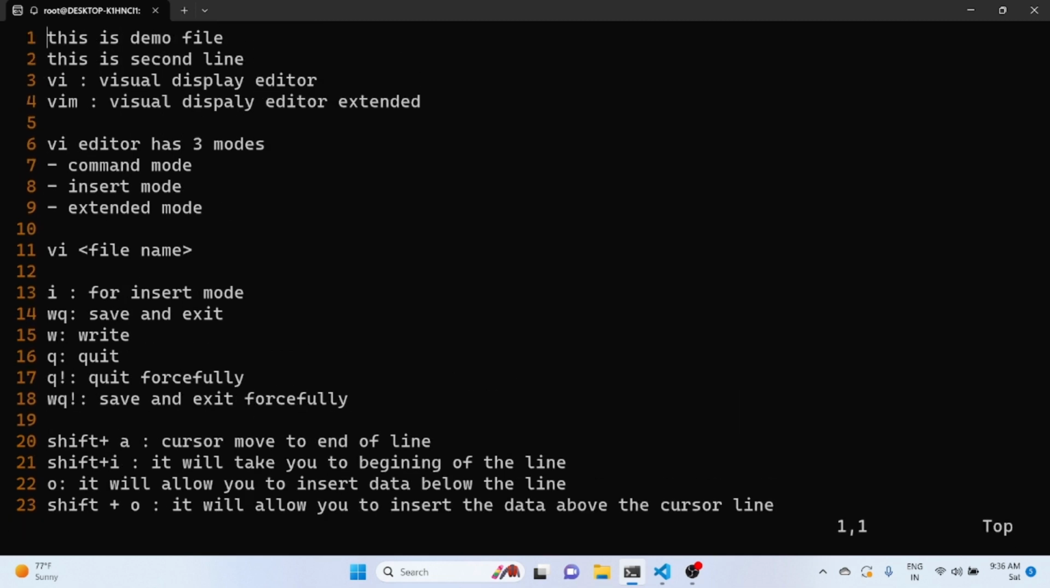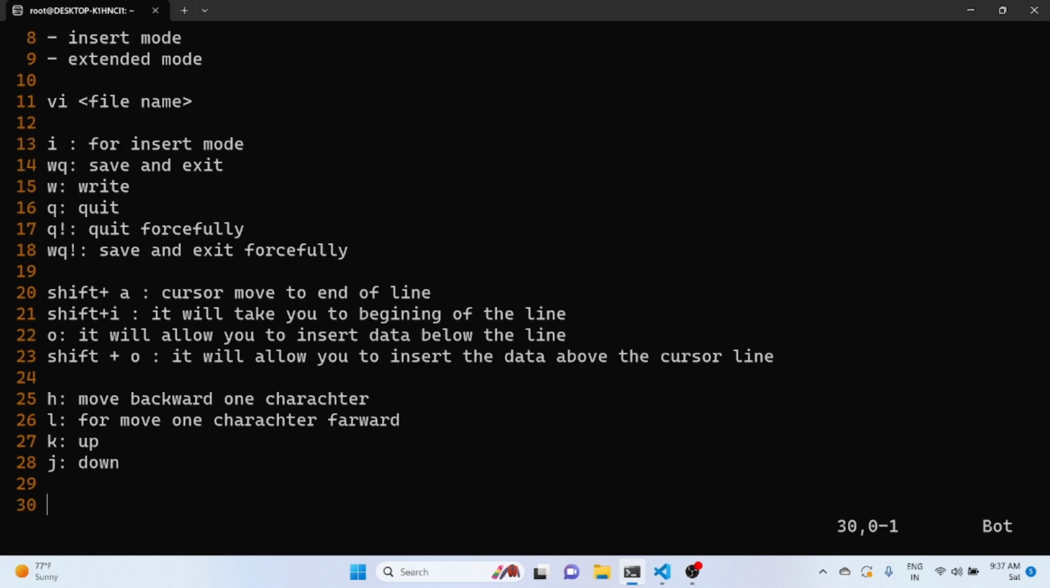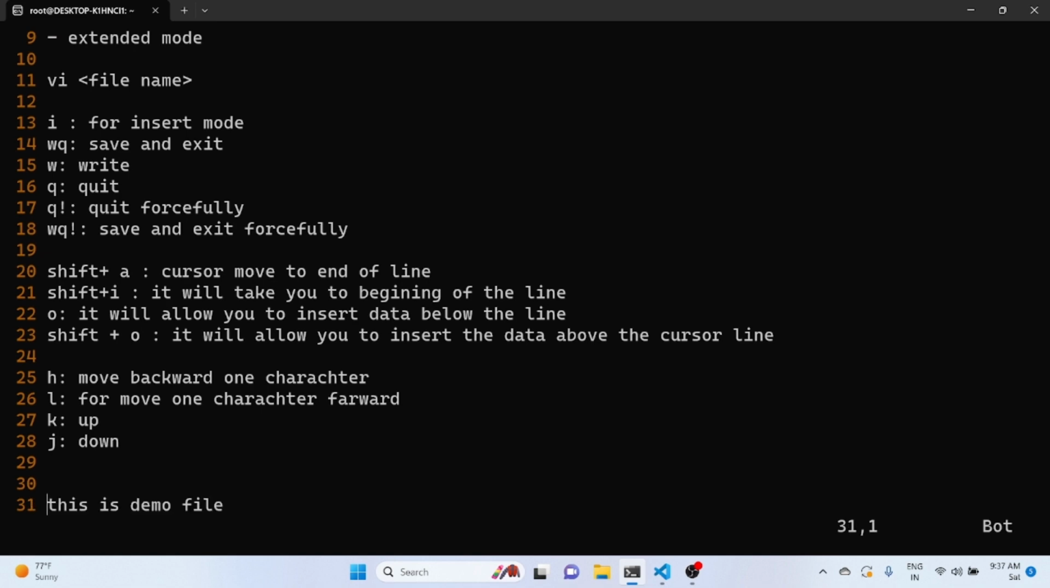Now I want to copy the first line and paste it at the end. For copy, you can use yy. And if you want to go to the end of the file, you can use Shift G. And I want to paste my copied line at the end of the file. For paste, you can use p.